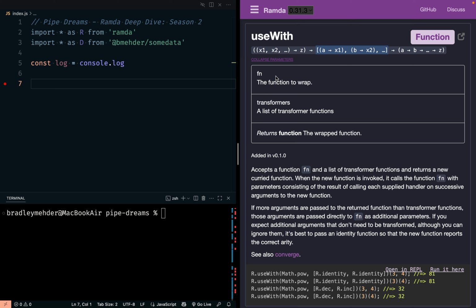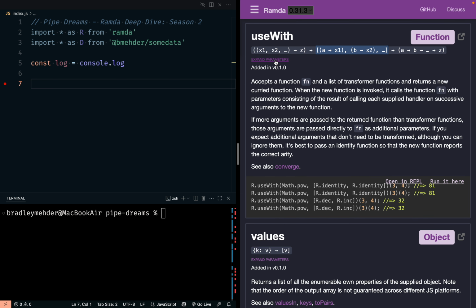Okay, yeah, so this is a wrapper function, and that's typical when you have the word "with": you're decorating a function. And this array here is a list of transformer functions, like mapping functions, and it returns the wrapped function. Okay, so what does it do? It accepts a function, call it fn, and a list of transformer functions, these guys, and returns a new curried function, this guy.